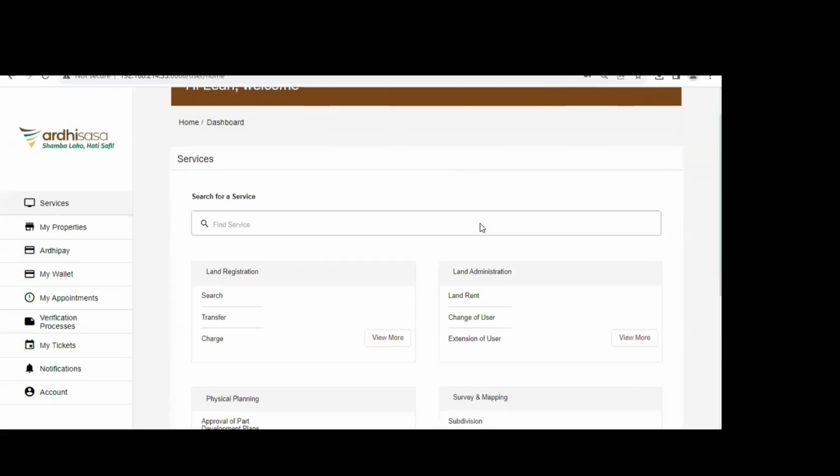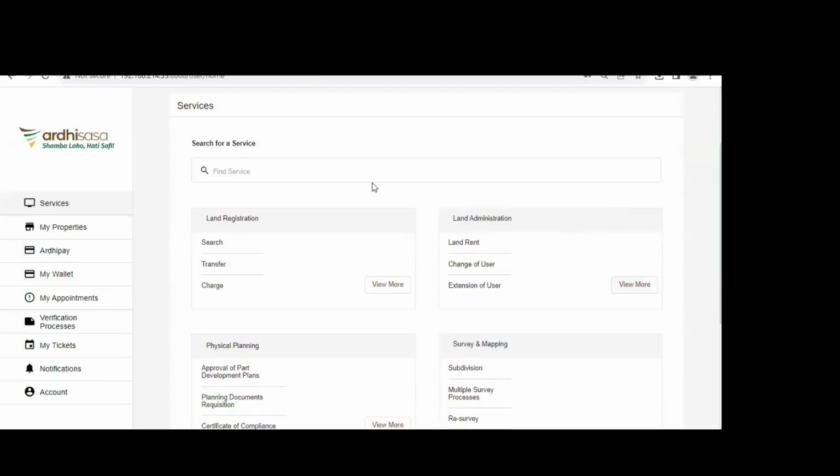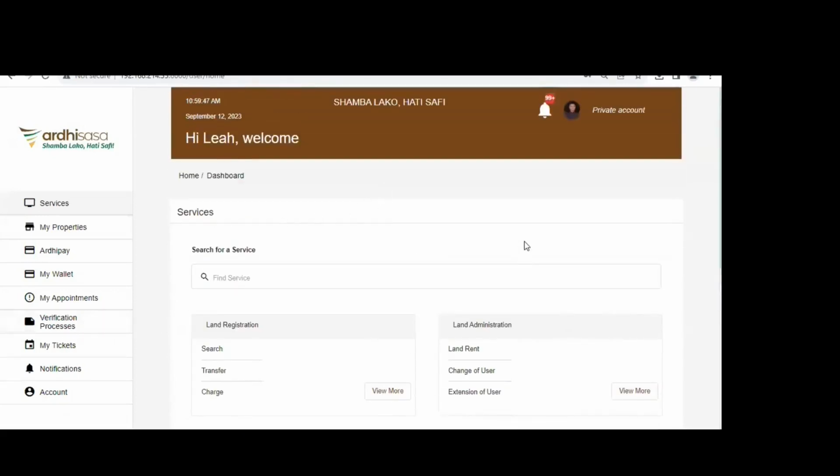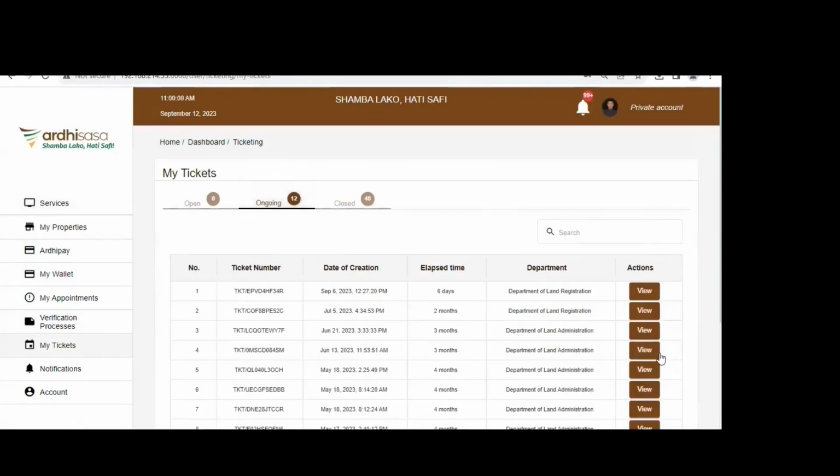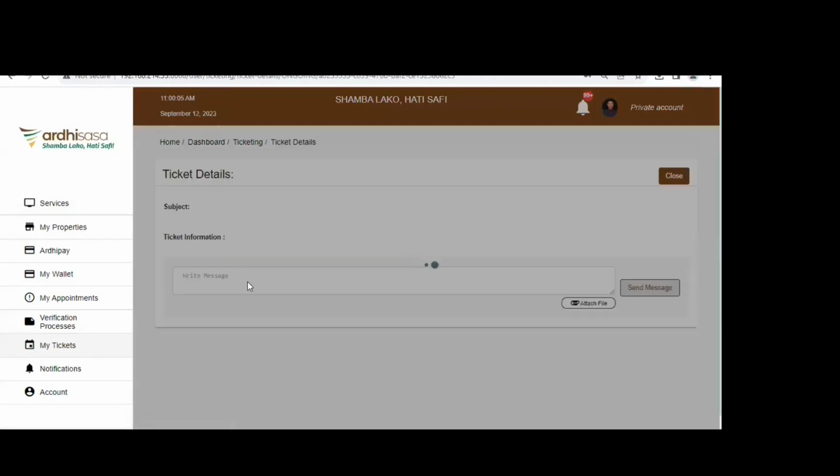So I shall be explaining the lease preparation for change of user. Before I go to lease preparation, maybe I can just show the ticketing process. After a ticket has been generated for you, you shall find it under My Tickets here, and then under the ongoing tickets. If it's a ticket for land rent, it will go to the Department of Land Administration.